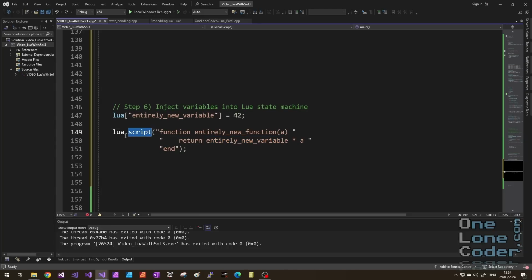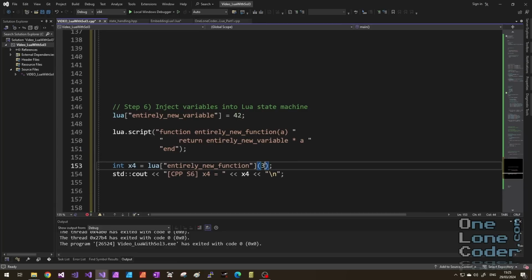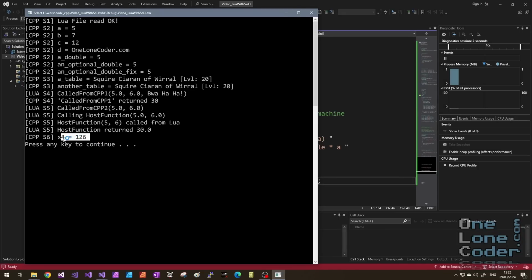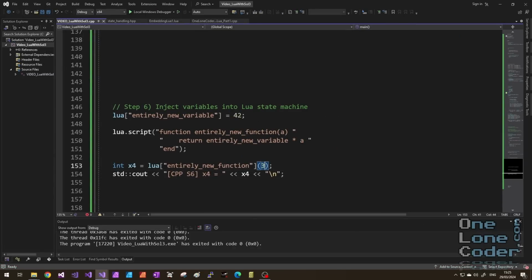The script function of the Lua object provided by Sol allows us to execute new bits of script within the Lua state machine space. This means, of course, I can call my brand new function. Just as we have seen earlier, I'm going to pass in the value 3, and let's see what this new function actually returns. Well, it's returned the value x4 equals 126, which hopefully is 3 times 42.